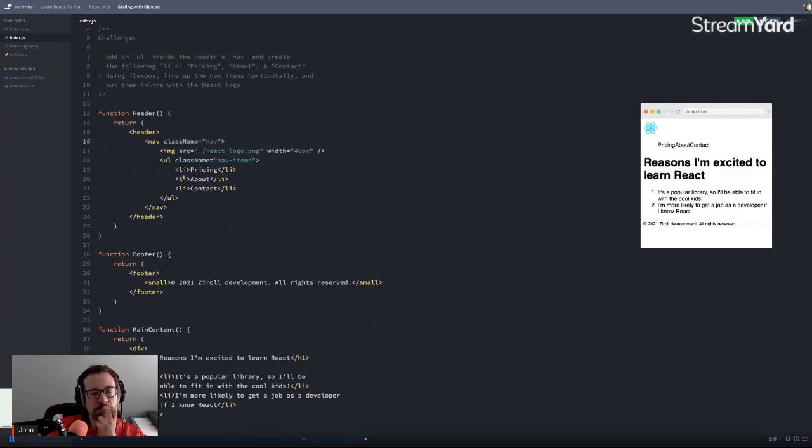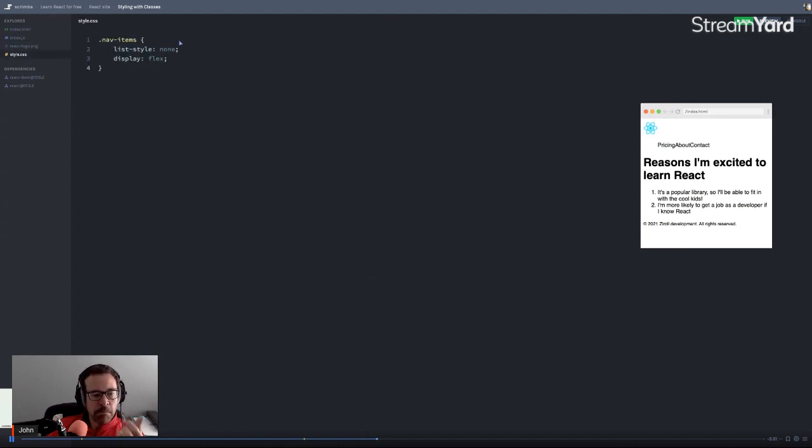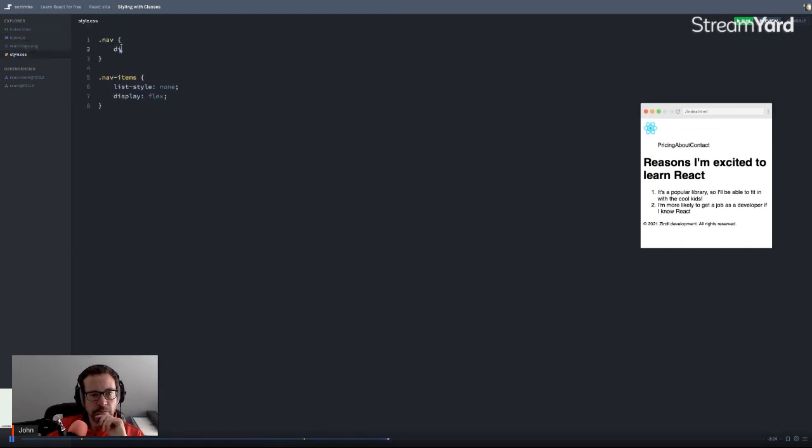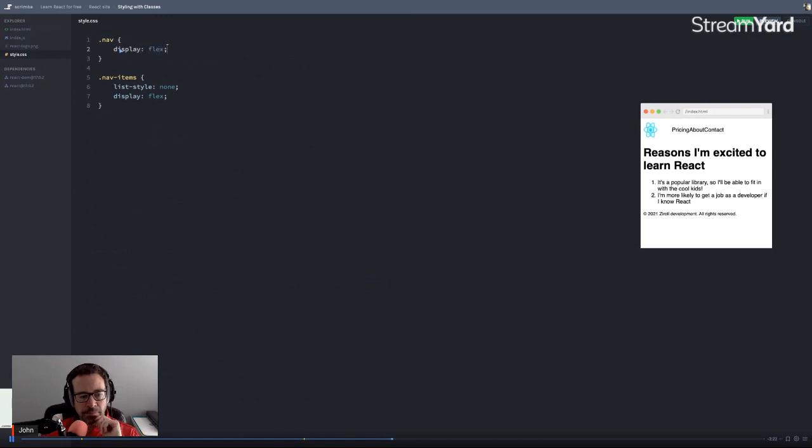Of course, I could have just selected the whole nav element, but like I mentioned, we're here to practice class names. So I'll make a class name of nav and we'll select our nav. Let me hit refresh over here so that the styles will apply immediately. And I'll give this a display of flex.